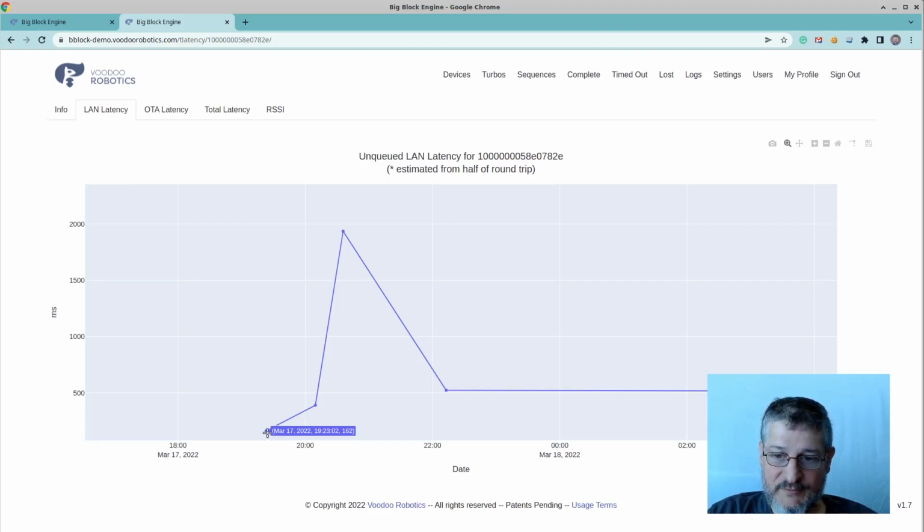0.162 seconds, less than 2/10 of a second. This one was less than half a second. This one was more than a second, close to 2 seconds, and then this one was about half a second over here. So you can look at the different LAN communication times over here.